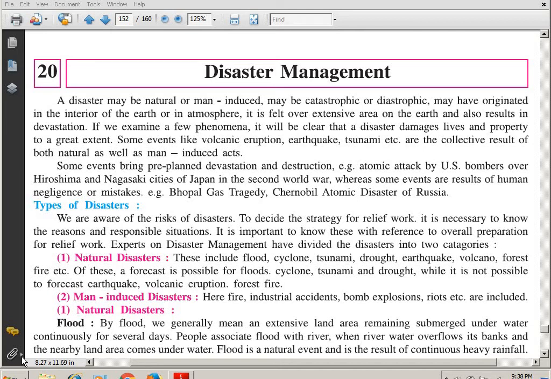Hello students, let's begin at chapter 20, Disaster Management. Yes students, today we are going to study what is the meaning of disaster and the types of disasters. When disasters take place, what should be done and what should not be done, and what are the types of disasters we are going to talk about. So let's begin our chapter.